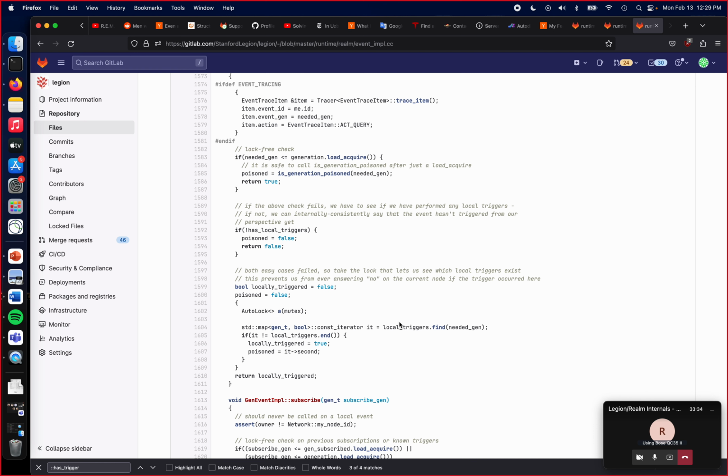So I showed you this event waiter class, and we're going to see lots of examples of event waiters over the course of looking at Realm. You'll see it occur over and over again in lots of different places. But effectively, there's a couple of different cases here. This is handling the case where we've already triggered. If the needed generation is less than the triggered generation, then we're already done. So we can trigger this thing now, and we need to know whether it's poisoned or not. But that's the easy case.